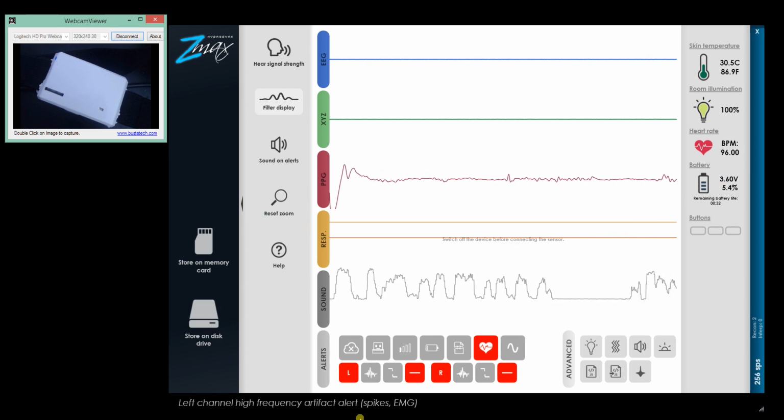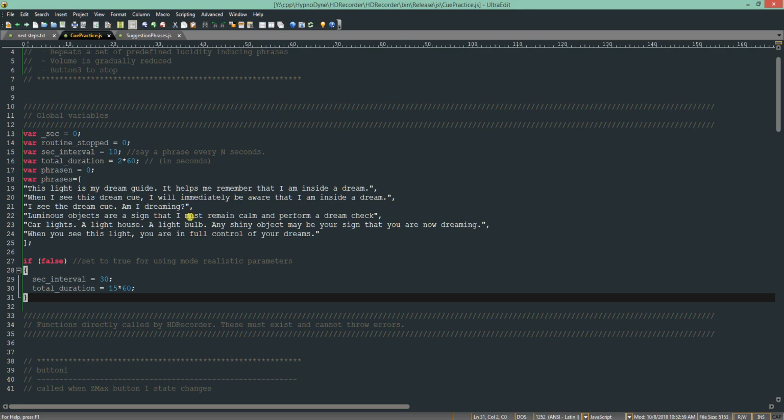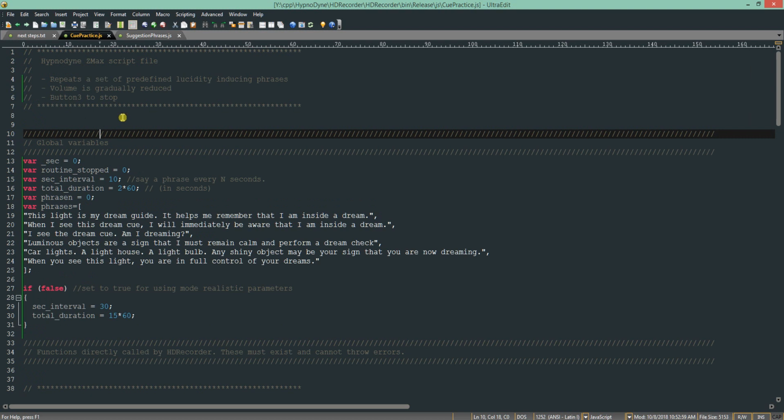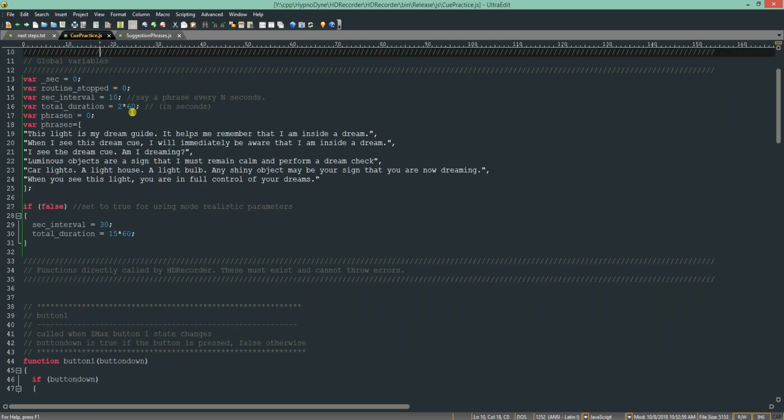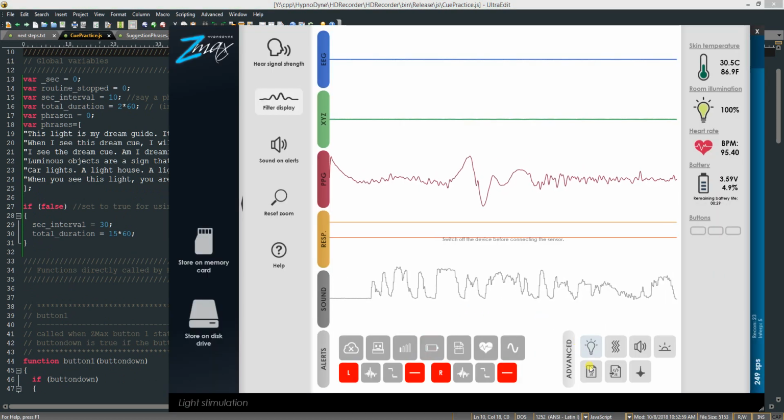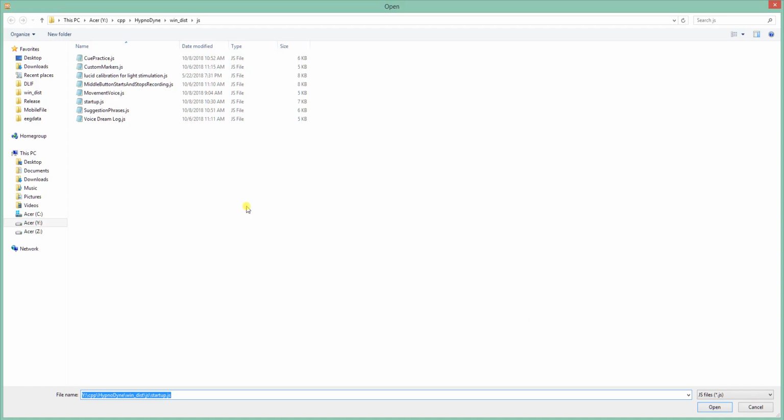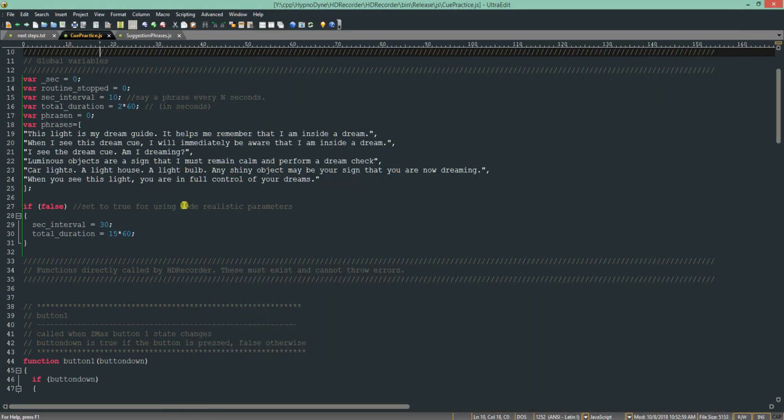I see the battery running out. Hopefully, it will last. So I introduce the QPractice file. This is a JavaScript file. If you're not familiar with the scripting in ZMax, you can just click on an icon there in the program and you can load whatever file you want.